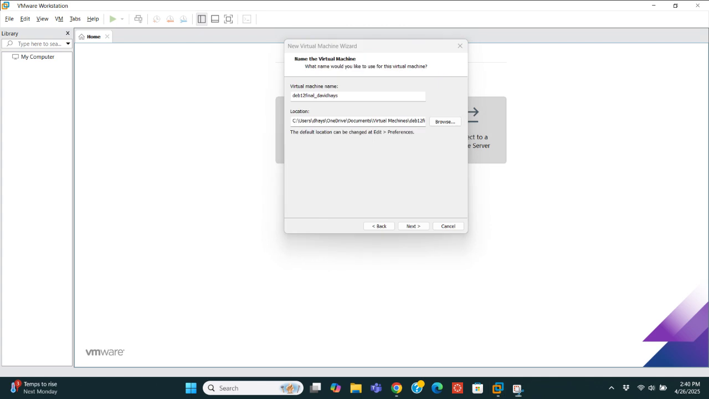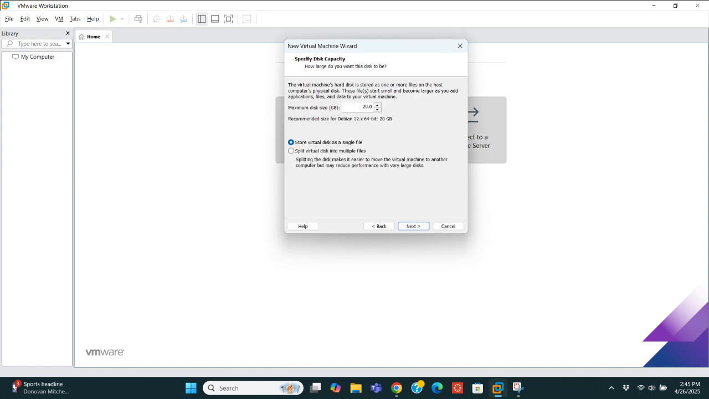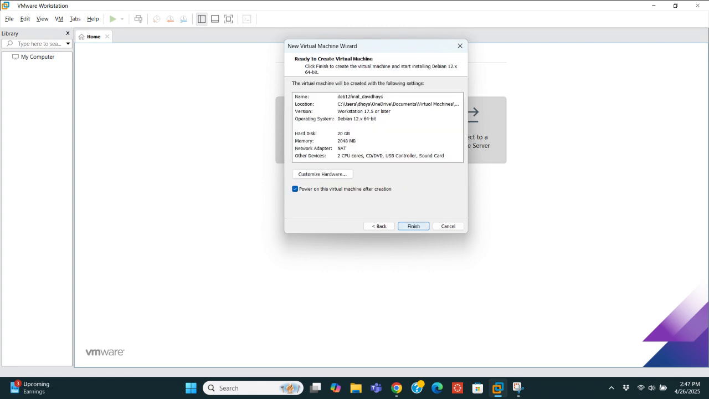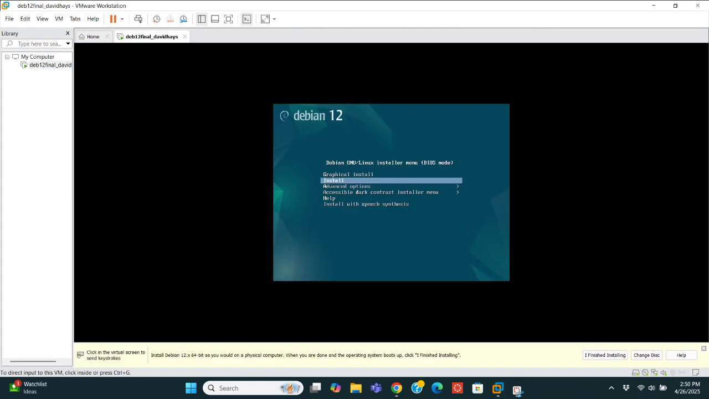I named mine Deb12 Final_David Hayes just to make it easy. And then we click Next after we name our virtual machine. I'm choosing 20 gig. I don't have a lot of memory on my disk, unfortunately, at this moment. Store as a single virtual disk. I just chose the standard 2 CPU cores, CD/DVD, USB controller, sound card. And then we're going to do the regular install here. And that's going to take us to our questions.